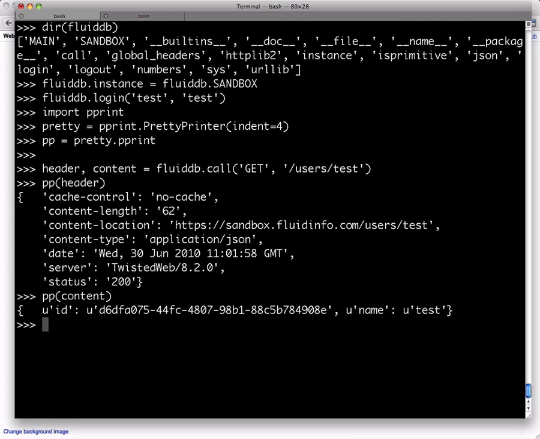As for the content, it's a Python dictionary. As you can see, we've got the ID of the FluidDB object representing the user test, and their real name, also test in this case. In fact, the output of the HTTP call is actually JSON, and the fluiddb.py module has translated that into a Python dictionary. In general, fluiddb.py looks after translating values to and from the JSON that's sent down the wire to a value of the appropriate Pythonic type.